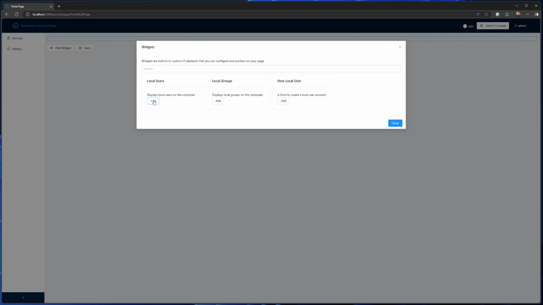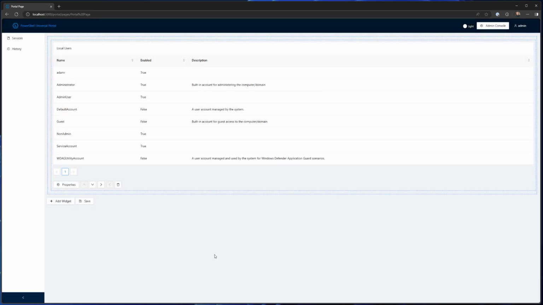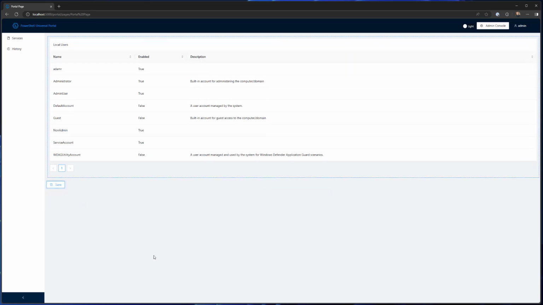So what I'm going to do is add the local users widget. When I add the local users widget, you can see that I get this local users table that shows all the current user accounts of this machine, and whether they're enabled, a description, that kind of thing. If I click save now, it effectively saves this particular page, and the local user widget is now accessible to users that have access to this page. I didn't have to write any code or anything. I just clicked around to get this widget added.